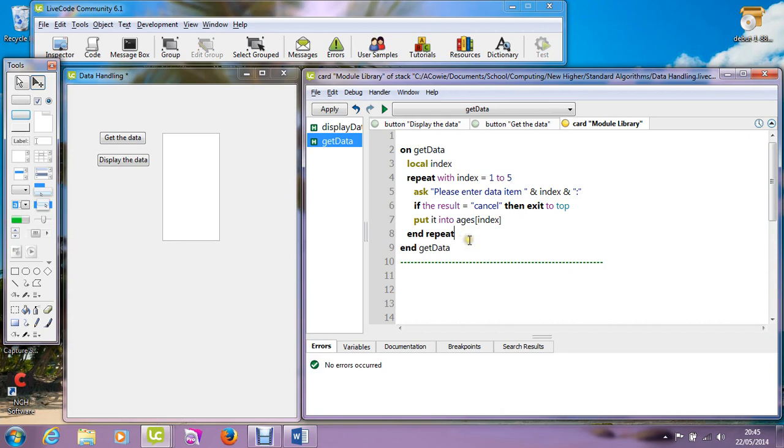Now the problem with this is that it's very fixed to 5 elements, and the array must be called ages. And the whole point about a module library is that you're trying to create pieces of code that can be reused for any situation. So ideally it wouldn't just be for arrays called ages, but I could perhaps use this for entering 10 heights or 100 prices. So what I'm going to do now is make this more generic, if you like, so that it will work under any circumstances.